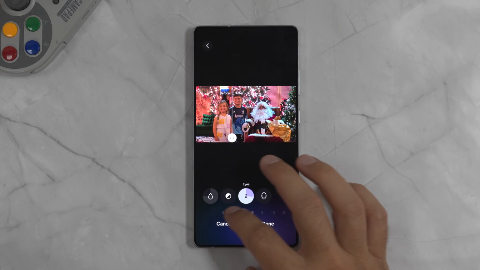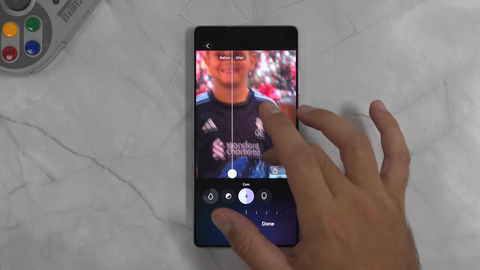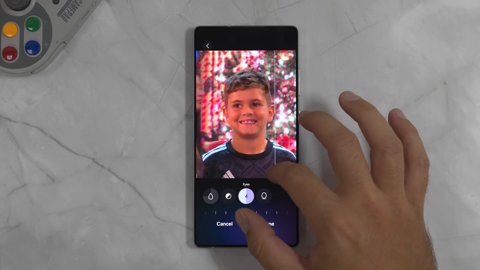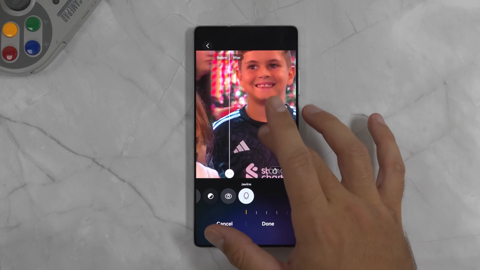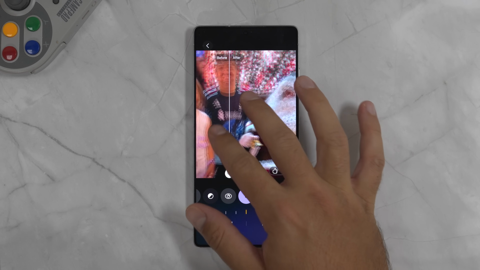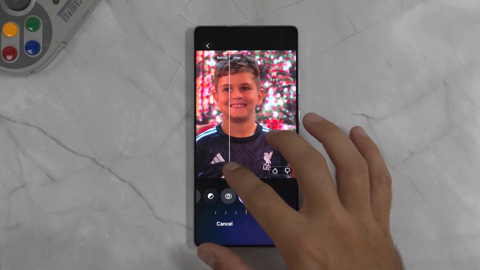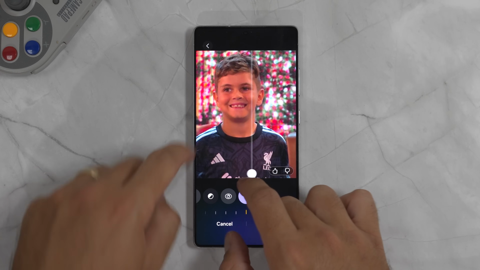It's even got things like eyes, where it can enlarge the eyes should you want to make the eyes pop a little bit more. And again, you can see when you move the slider before and after, the difference that it makes. Right down to the jawline, where you can make the jawline a little bit bigger, a little bit tighter. And again, you've got the slider to adjust it, and then you can see the before and after, again, the difference that makes.